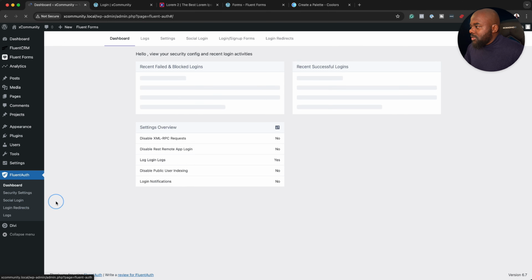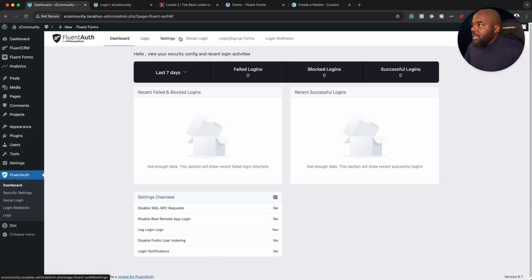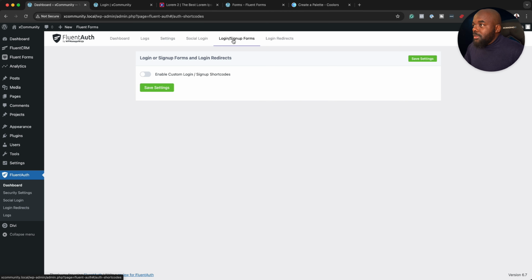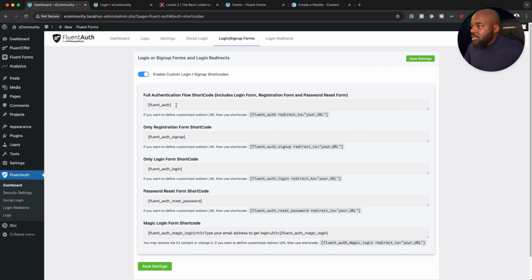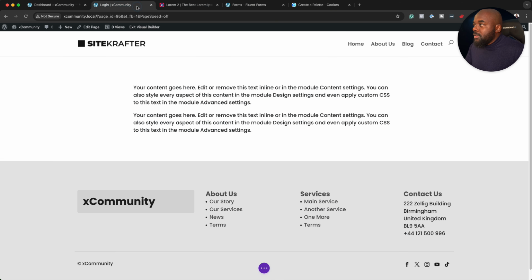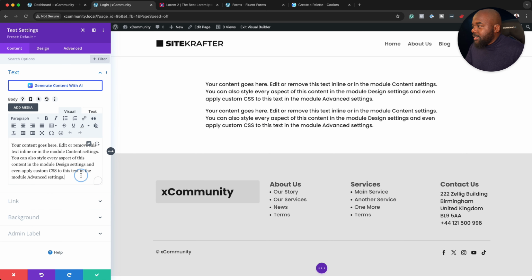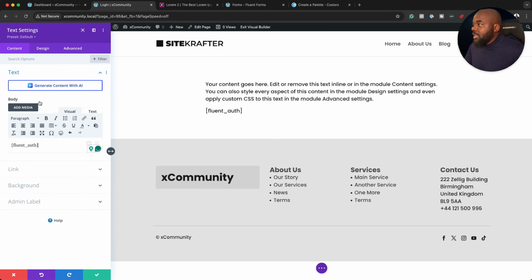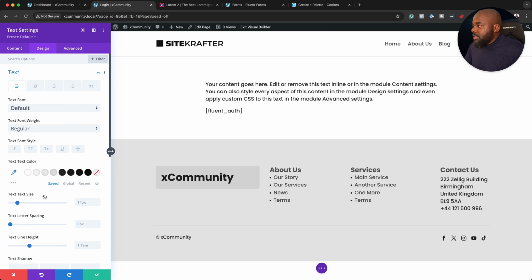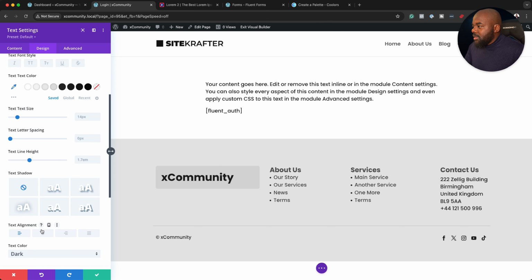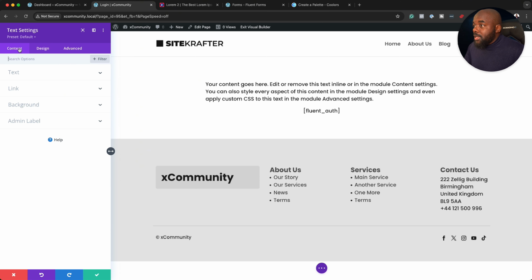So first of all, let's go to our dashboard. And let's go to, it also does social login. And by the way, this is absolutely free. Okay. All right. So let's go in here. So the form we need is this one, Fluent Auth. That's the shortcode I need. So we're going to come over here and let's go ahead and add it like that. Okay. Next, we need to center this, and I hope this works because I don't want the form over to the side. And now we can customize this.